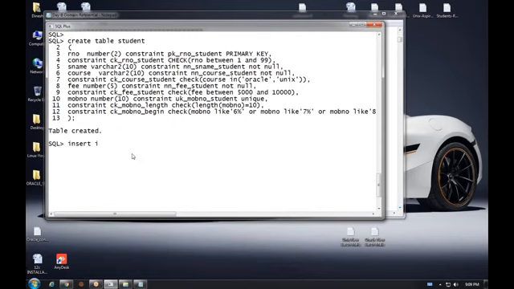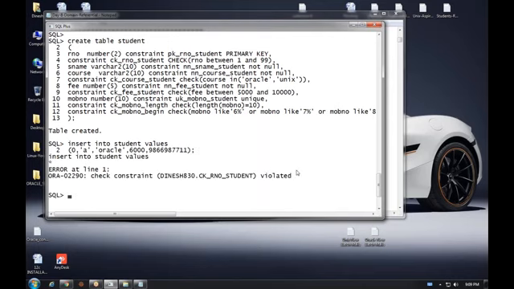What is the difference? Listen. Insert into student values. Student roll number 0. Student name A. Student course Oracle. Student fee 6,000. Mobile number 9866 987711. What is it saying? Check constraint violated, but it is not giving any number here. In the last session, it gave some number.